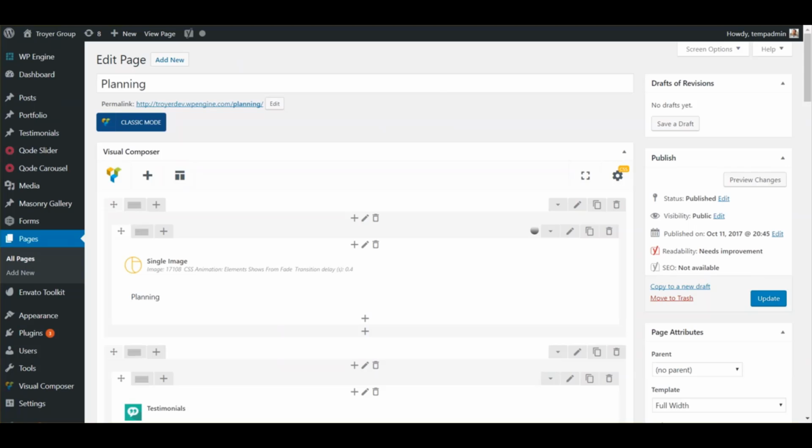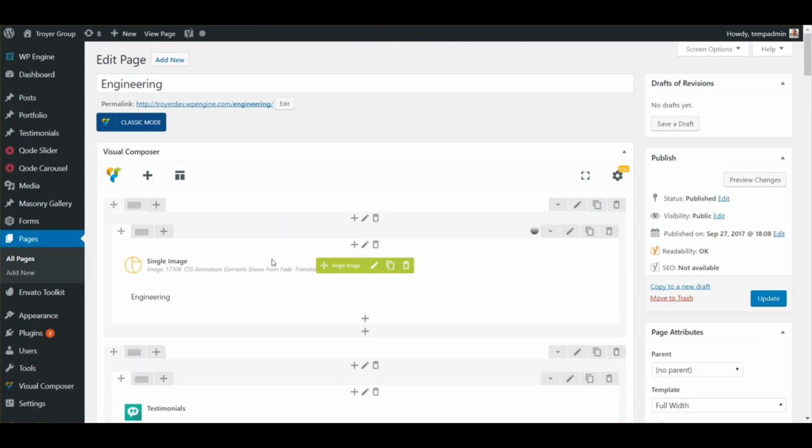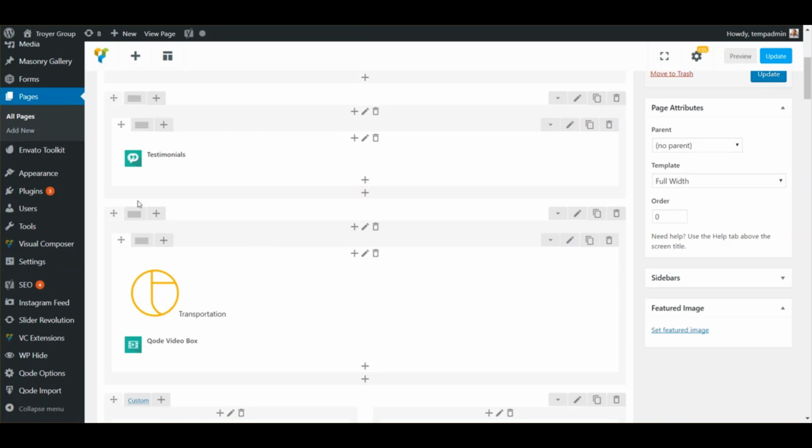So now we want to go to our page that we want to put this template into. For the purposes of this tutorial, we'll just put it right above the transportation section. So let's go into the edit page for this page. Let's find our spot that we want to put it in. We want to put it right below the testimonials area and above transportation.